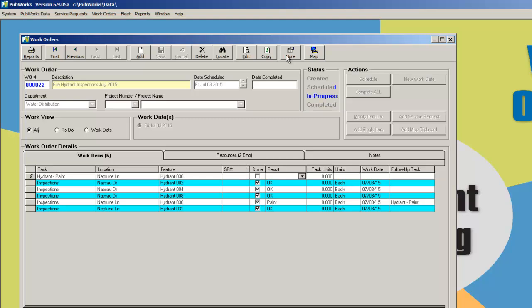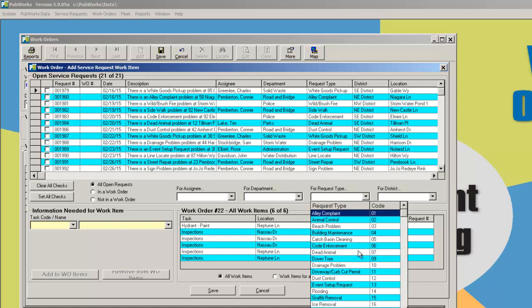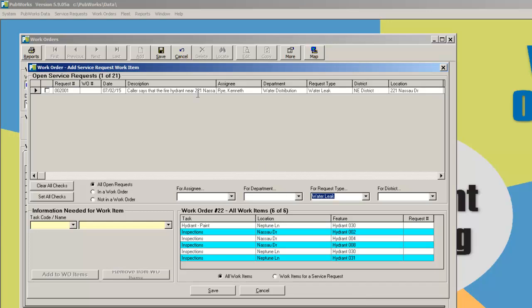So what else can I do with this? I'm going to just go in here and click Edit now, and I want to add a service request to this work order. So if I go here to Add Service Request on this work order, and let's say I had somebody call in about a water leak on a fire hydrant, and that's this one right here, and I'm just going to say I want to attach this, and I need to assign a task to that service request. So I need to tell them what I want to have done.